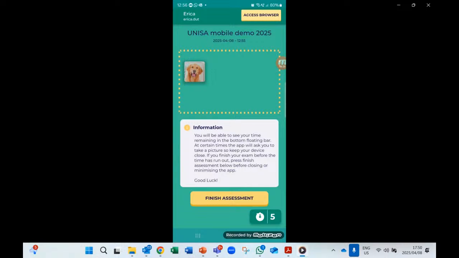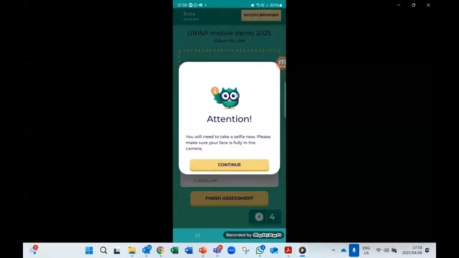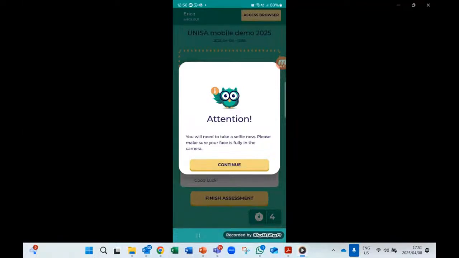It is, however, very important that you understand that you cannot stop the invigilation prior to being finished, because the moment that you press the Finish Assessment button, you will be asked to take a photo of your script, and that means you'll be submitting an incomplete script. Right, here's my next prompt telling me to take a selfie. So let's click on continue.